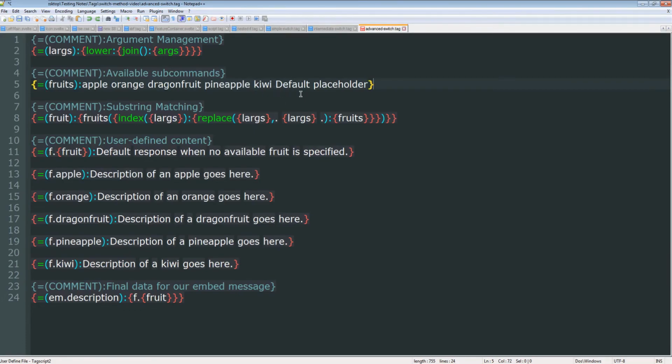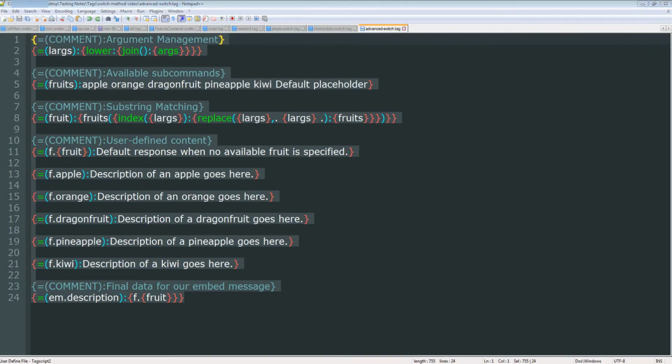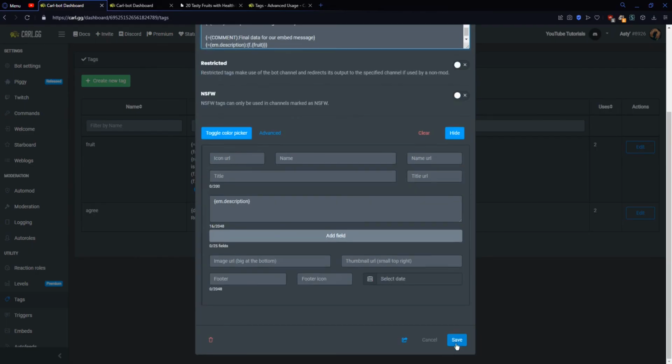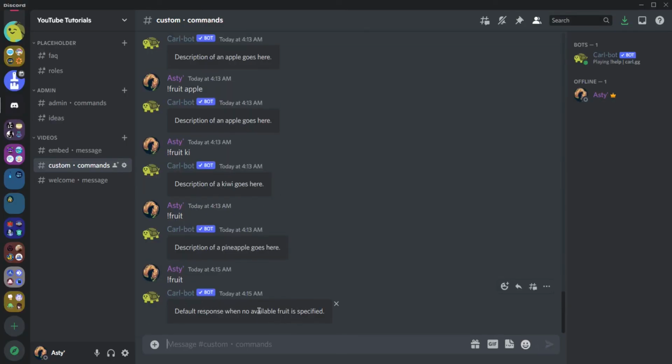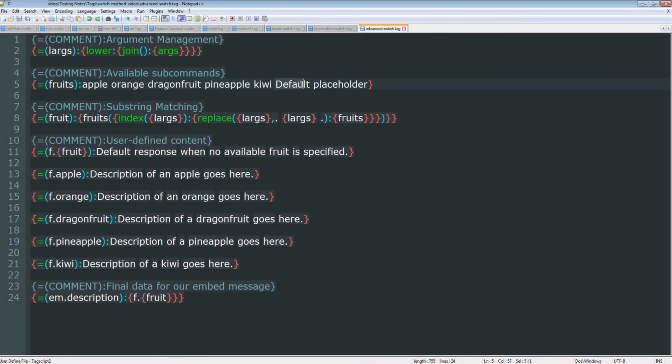And yeah, so now if you save and we edit and we do that, you can see that it will work. Default response when no available fruit is specified, because actually it returned default, which doesn't exist as a subcommand here, so it returned this one. Default here can be any word, right? It's just as long as it doesn't conflict with previous things.